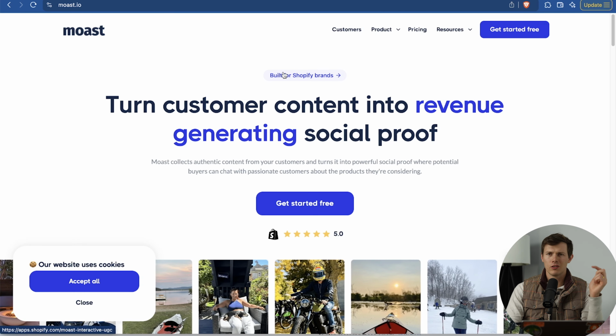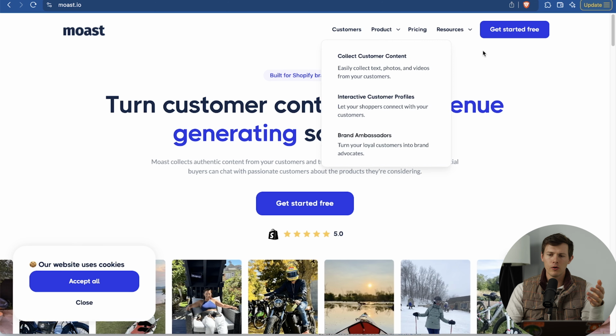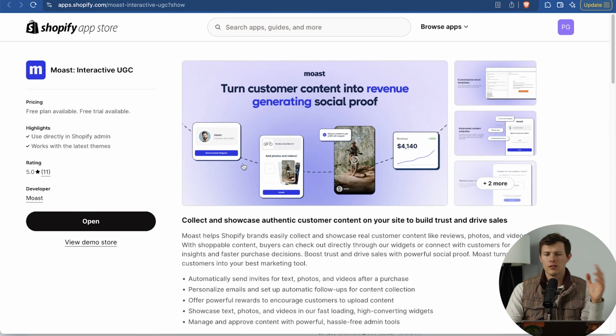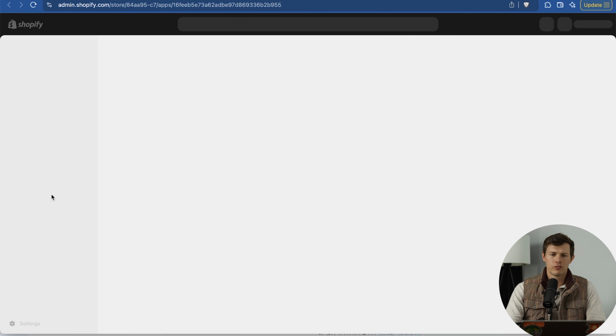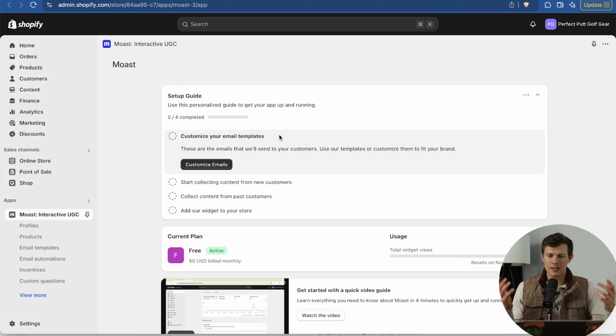So if you go to the link down below, or just go to most.io, you can say get started for free. It'll link over to your Shopify store. I already have a Shopify store logged in here. So for me, it says open. Otherwise, it might say install, and you can add that to your Shopify store. But if I just say open, that'll bring me over to the Shopify app. This is all running within Shopify.